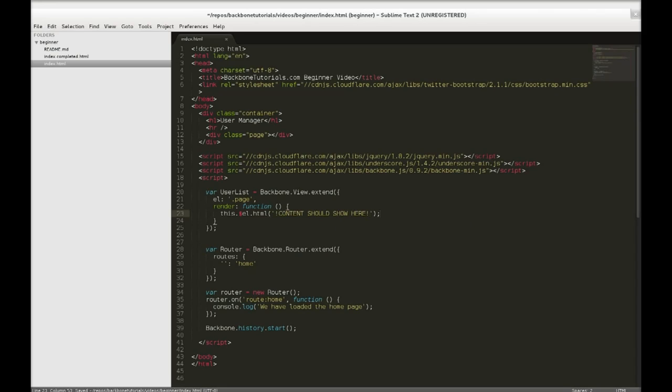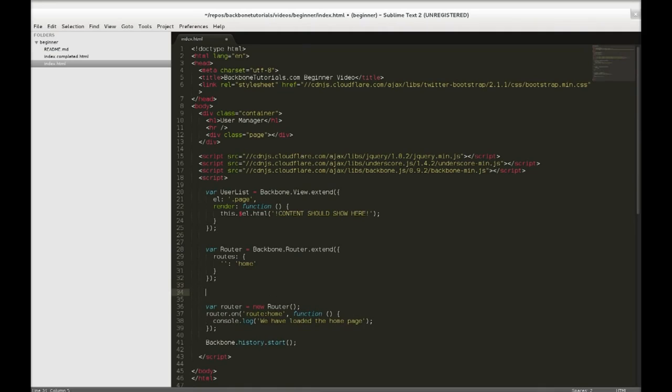So what we have to do now is create a new instance of this view, and then render that instance when our router finds the home route. So we're just going to create a user list instance, and down where we were doing console log, we're going to delete that line, and instead we're going to render our user list.